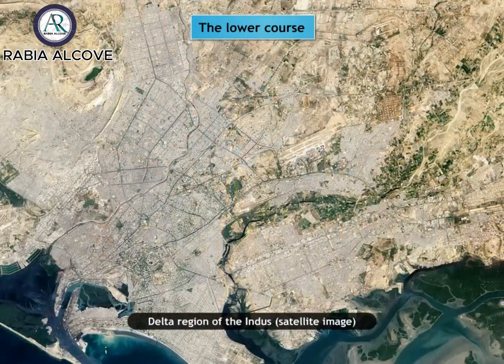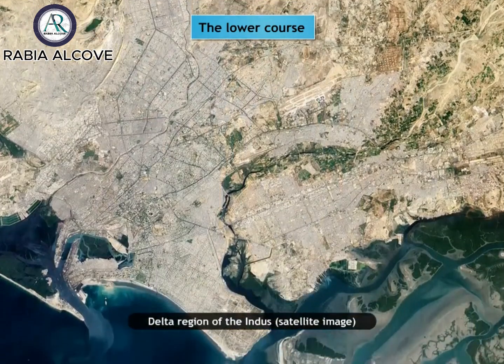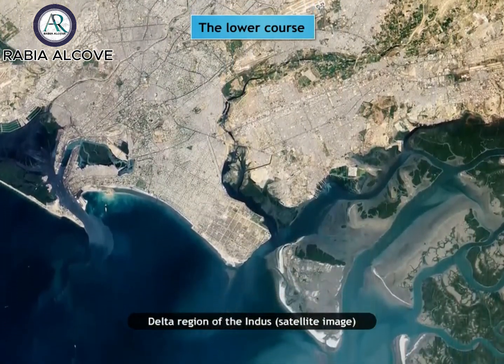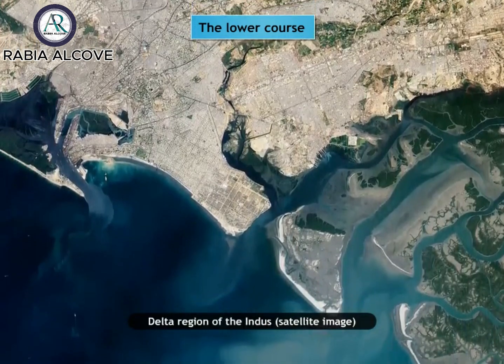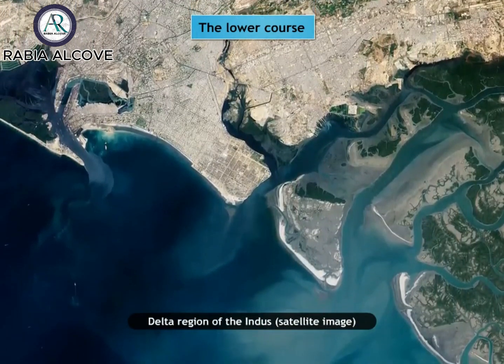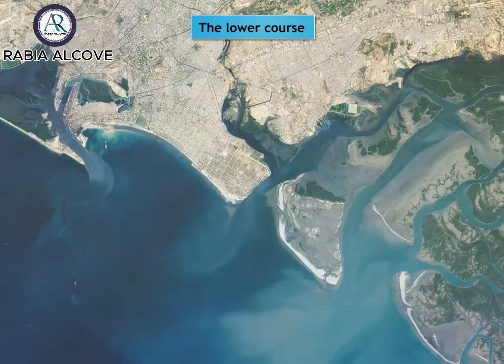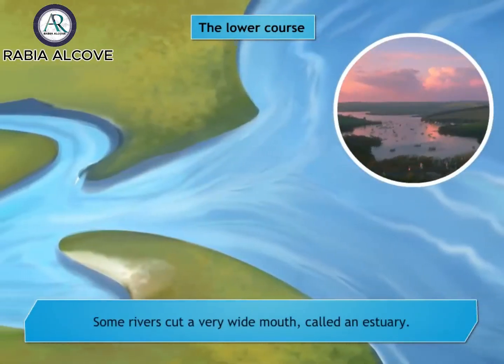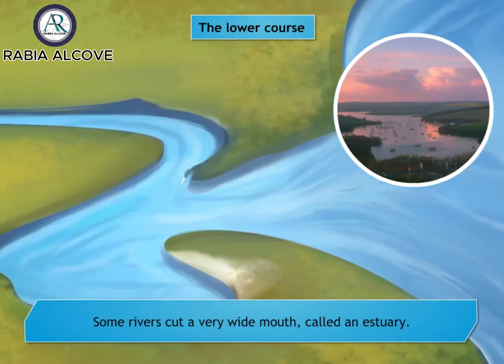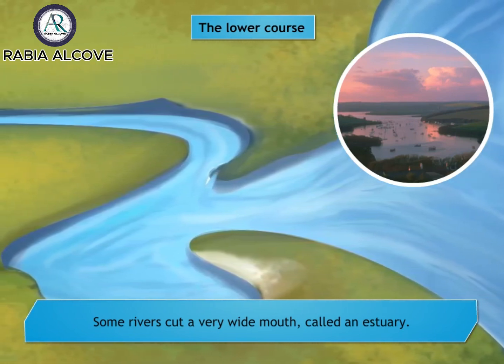If the river deposits sediment more quickly than the sea can take it away, the sediment gets heaped up. Consequently, the river splits up to flow round the heaps. This is a common feature in the delta region of most big rivers. Some rivers cut a very wide mouth, called an estuary. This is where the fresh water of the river mixes with the salt water of the sea.